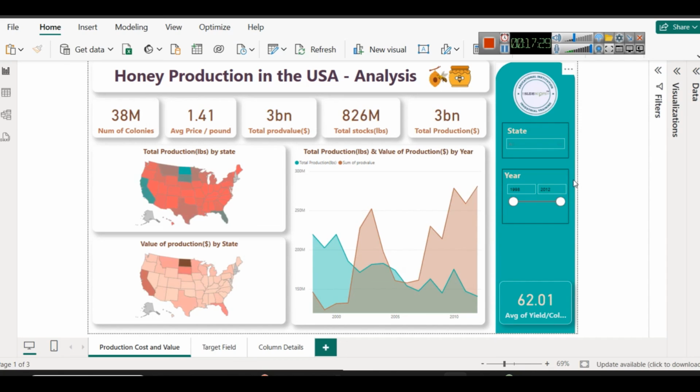It's a short project you can build, and as a beginner it will be useful for deciding what to take as our main target field, how to create KPIs, how to create interactive filters.